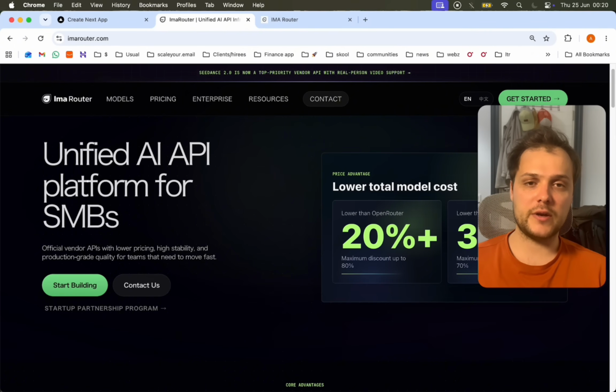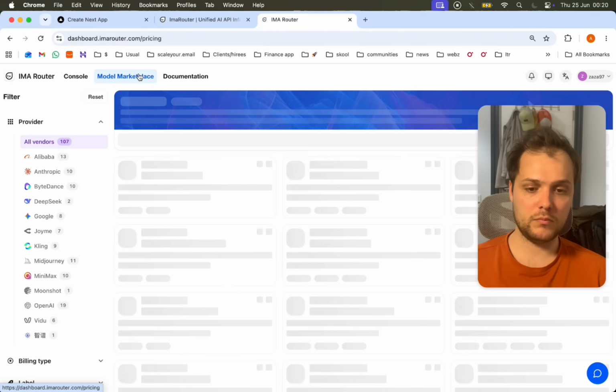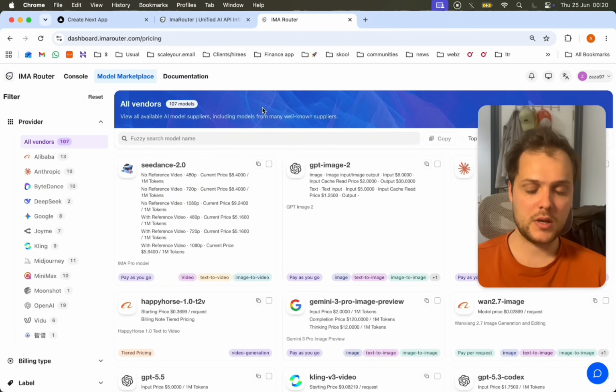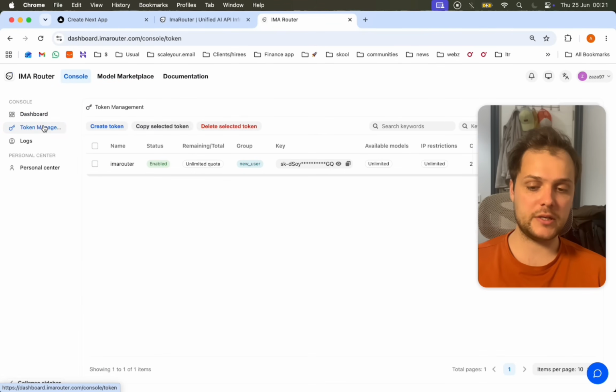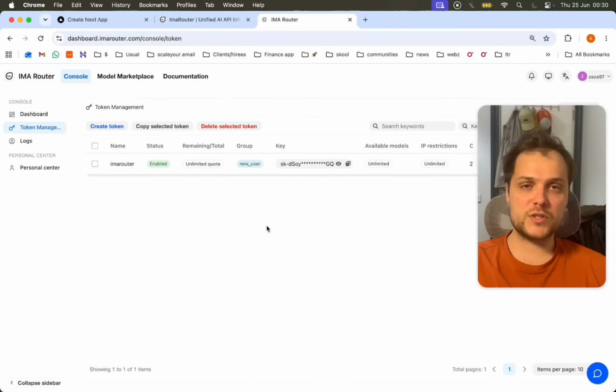You can make your account, and once you land on the console page, there is a getting started checklist and your balance and usage right here. And it's very nice and simple. You can see here in the model marketplace, it displays all of their different image, text, and video generation models. And to create an API key, you just go into your token management and then click on the create token here. And then you've got your ImaRouter API key. Now, once you get your API key, make sure you add it into your project, and then you can start using the API, and you will have to top up with some credits.